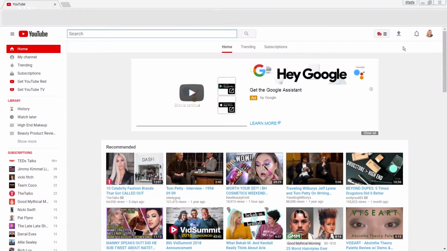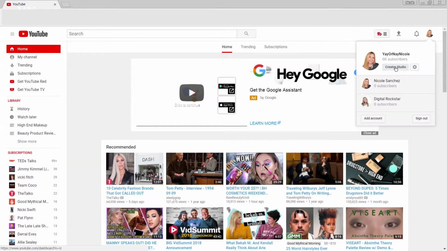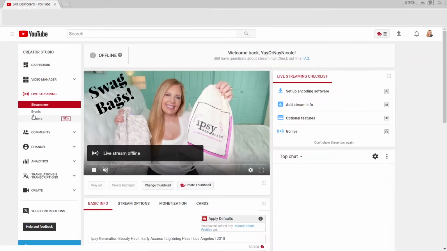To go live on YouTube, simply go to the upper right-hand corner and go into Creator Studio. Once you're in Creator Studio, go over here to Live Streaming. Find where it says Camera. Right now it says New next to it, so it's really easy to find.